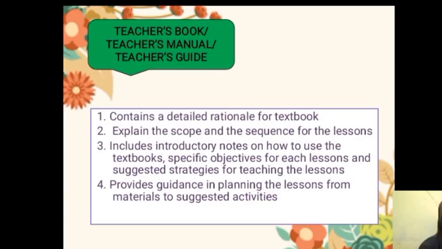The next type is teacher's book. There are a few things contained in teacher's book. Number 1, contains a detailed rationale for textbooks. Number 2, explains the scope and the sequence for the lessons. Number 3, includes introductory notes on how to use the textbooks, specific objectives for each lesson, and suggested strategies for teaching the lessons. Number 4, provides guidance in planning the lessons from materials to suggested activities.